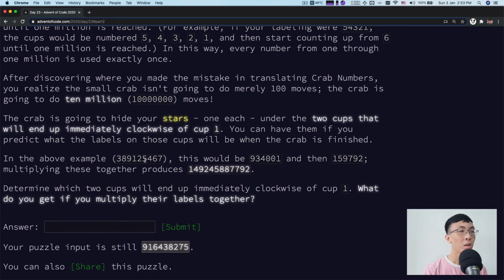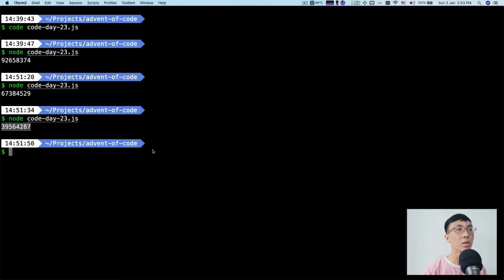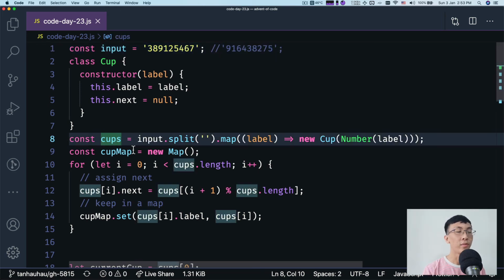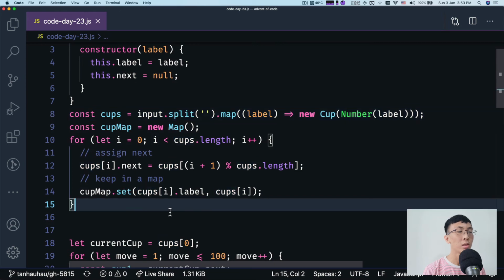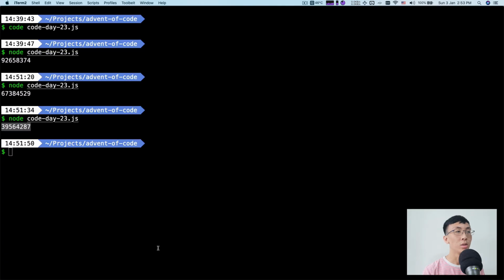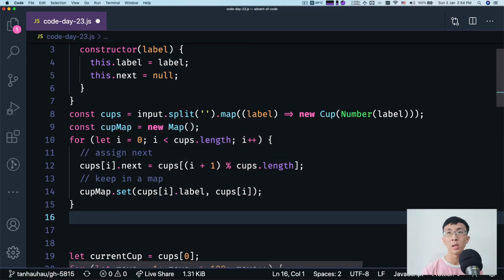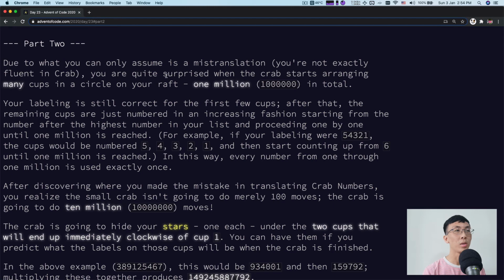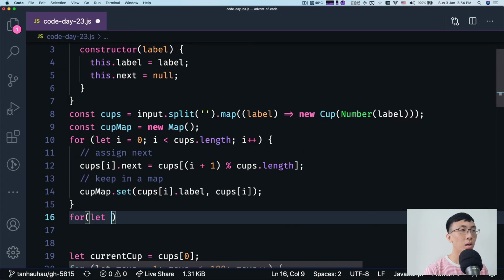So I'm going to try this just to make sure that our code is still working correctly. We're going to have the initial cups, right? The highest number over here is 9, which means from now onwards, from 10 all the way to 1,000,000, we're going to create cups. So let i equal 10, i less than or equal to 1,000,000.